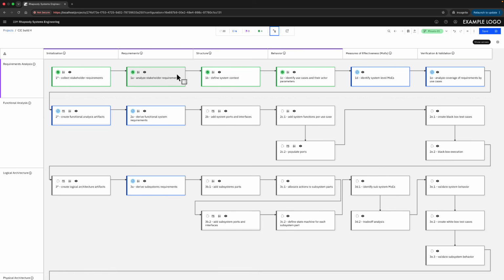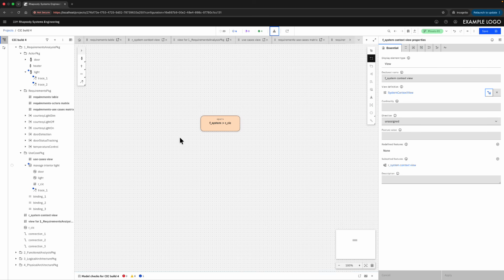Coming back, so we've pretty much now done our requirements analysis. We're not going to do the MOEs here. So next thing, functional analysis. So here we're going to identify our system functions for CIC. We've got some automations we can run to effectively auto-populate this layer, but I'll do it out of the browser view. So let's go to our system context view now.